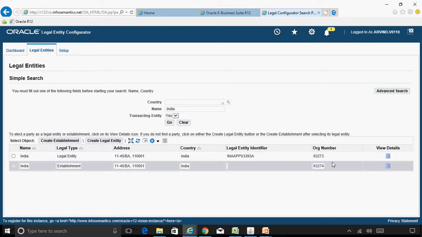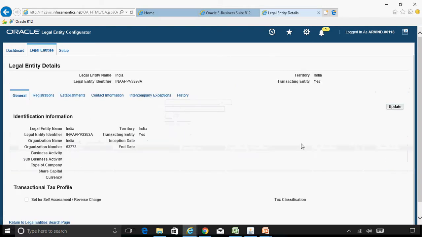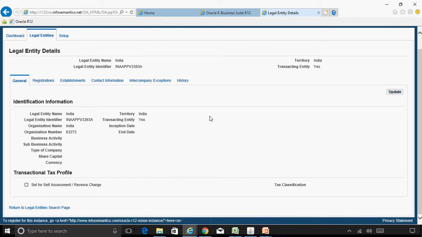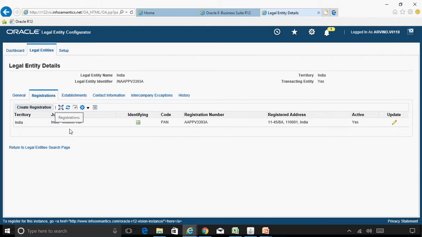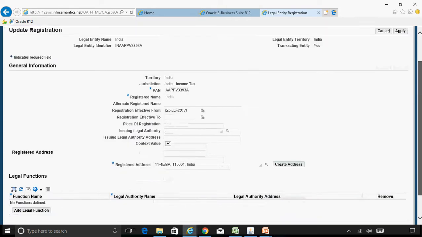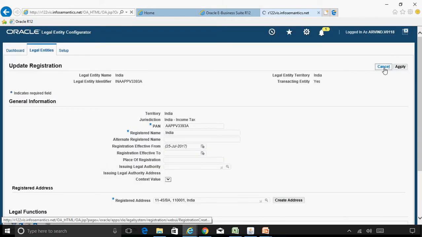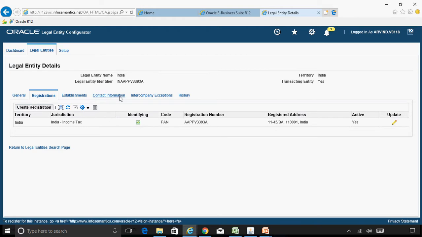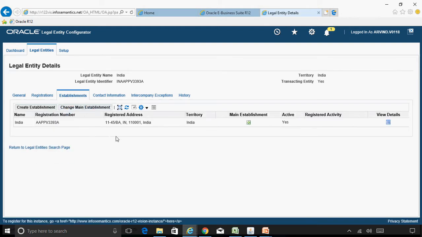If you want to get into the details, click on View Details. This is the legal entity details, and if you want you can click on Update and update these details. For each legal entity there will be a seeded registration available in the system. In this case, for an India legal entity, the system has automatically created this registration of India Income Tax. If you want to update, you can click on Update. Otherwise you can click on Cancel, and if you want you can even update the contact information, and you can click on this particular tab which will take you to the establishment.